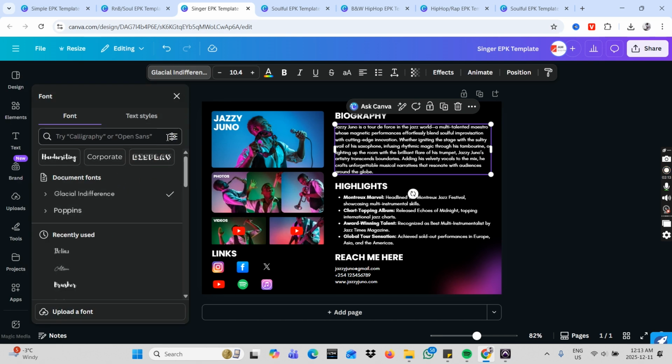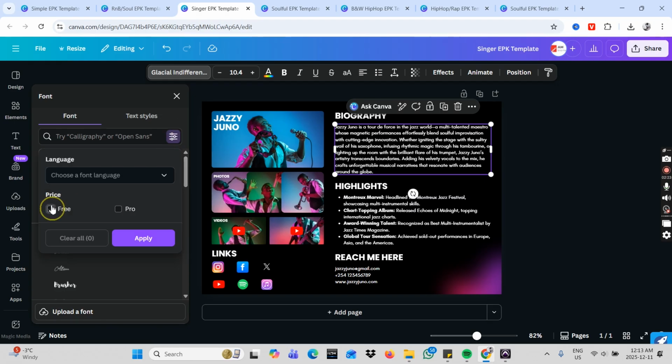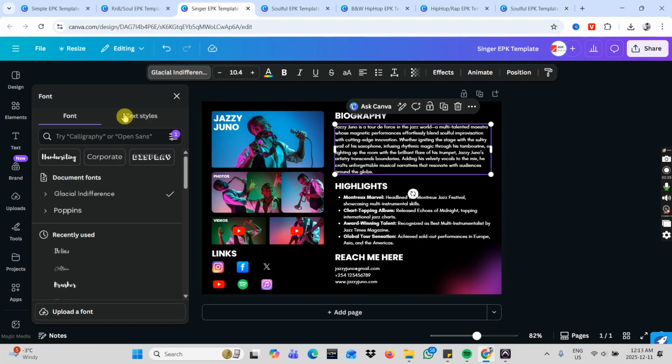However, this EPK is meant for people who have the free version of Canva. And if you have the free version, you'll want to come and click on the filters icon, click free, and then apply that, so that all the options that are shown to you are available to you. There is nothing as frustrating as finding a font that you like and you think, oh, this is going to make my EPK look amazing, and then figuring out that, hey, you don't have the proper account to do that.